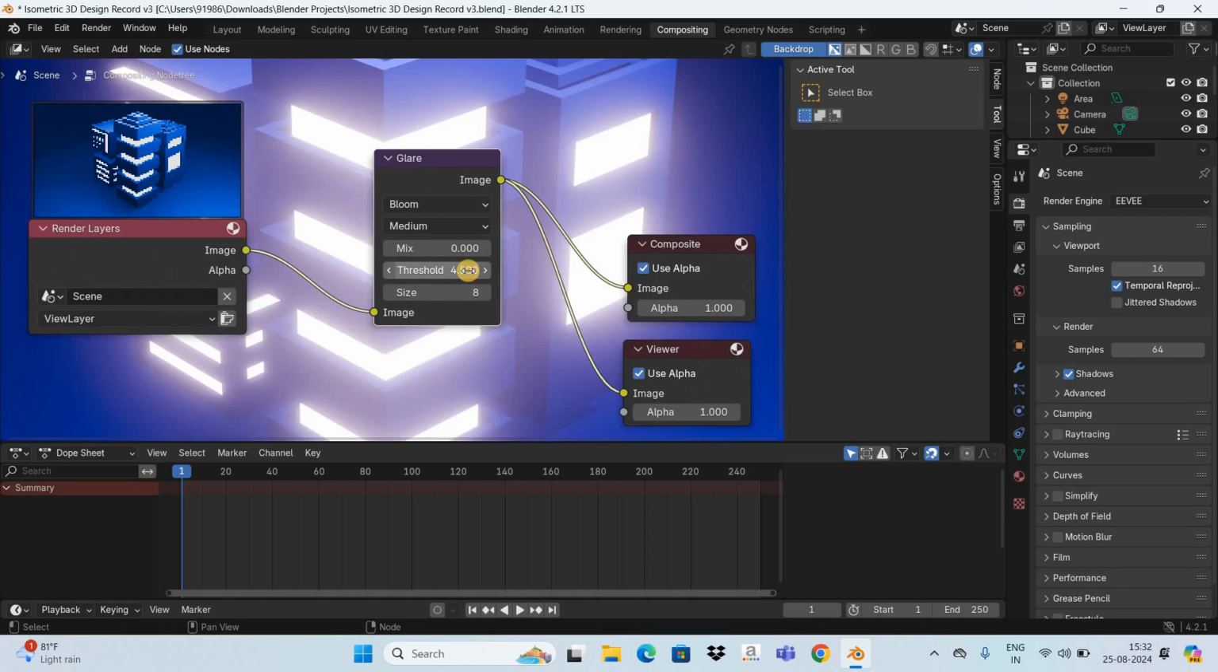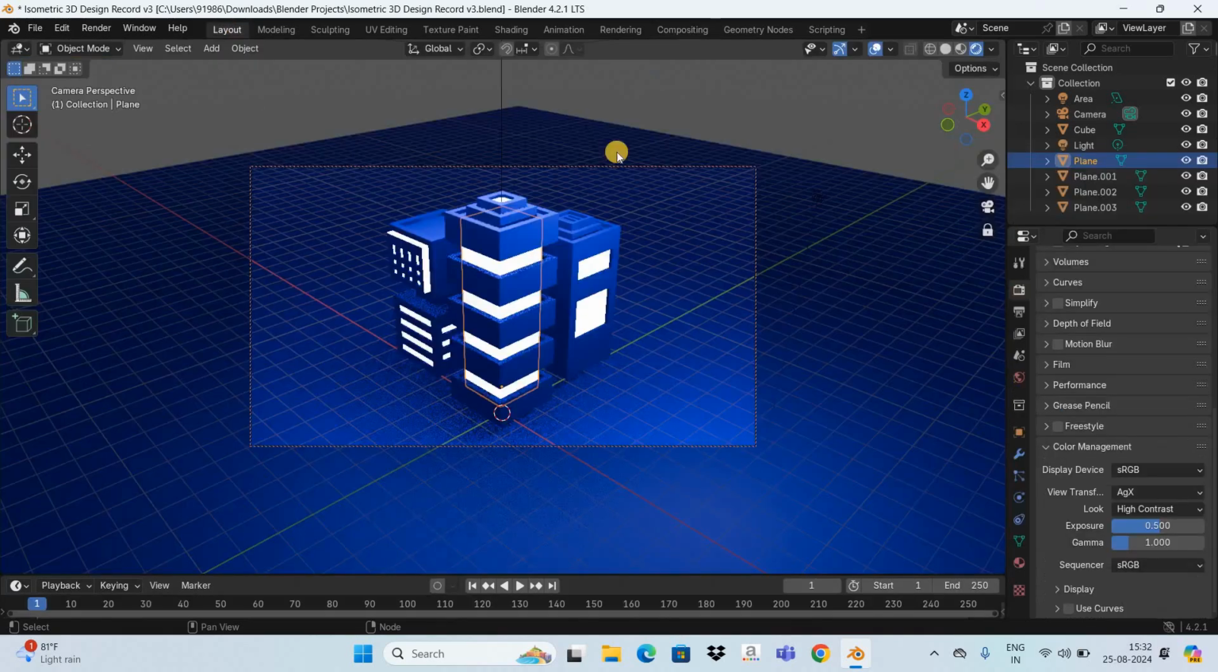Okay, let me decrease the intensity of the glow a little bit. So maybe from 4.5 to 4.6, and now press enter. Okay, let me try 4.7. Yeah, this is looking really good. So let me go back to the layout menu, and let me press F12.